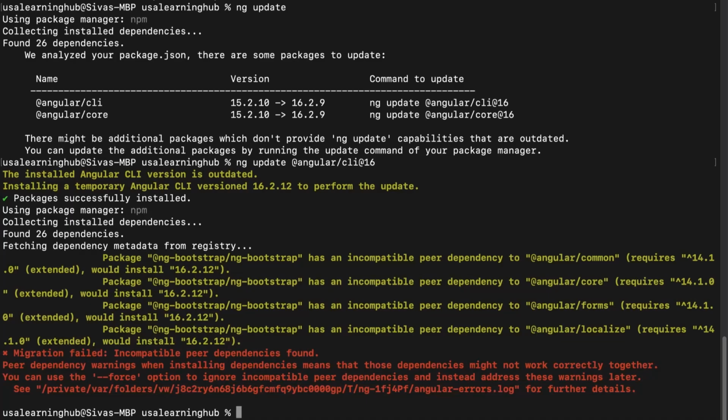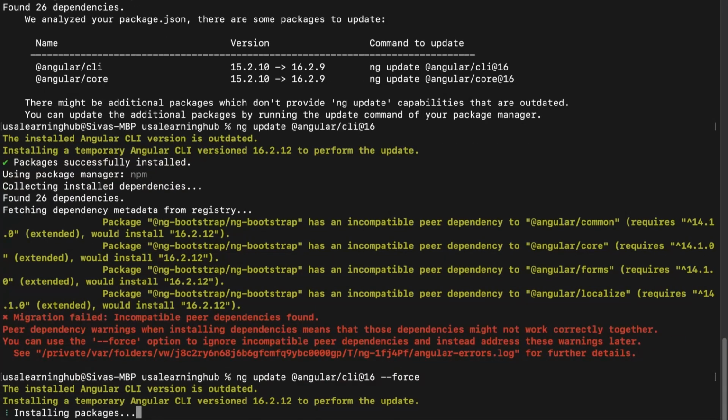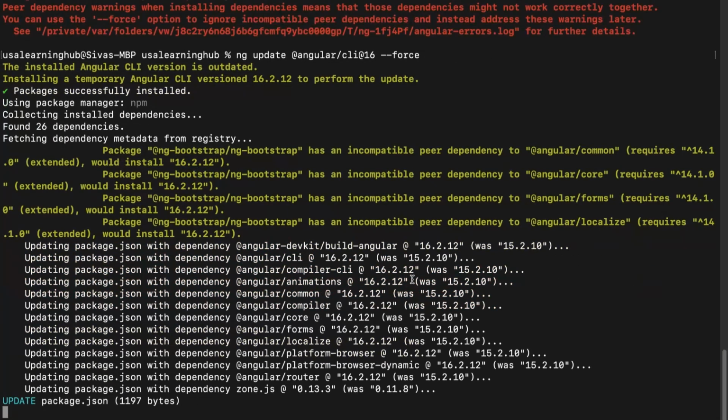So there are peer dependencies. Basically, in my project currently, I have an older version of ng bootstrap. So it is asking me whether I want to forcefully upgrade this. So I'm running it with the force command so that it will ignore the peer dependencies and it will just upgrade Angular. Later we can upgrade the ng bootstrap separately.